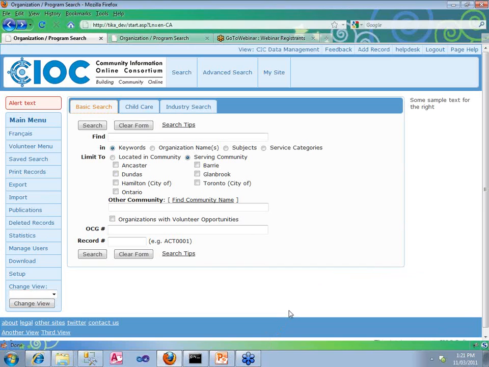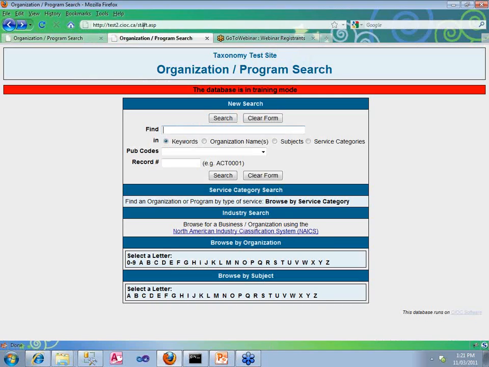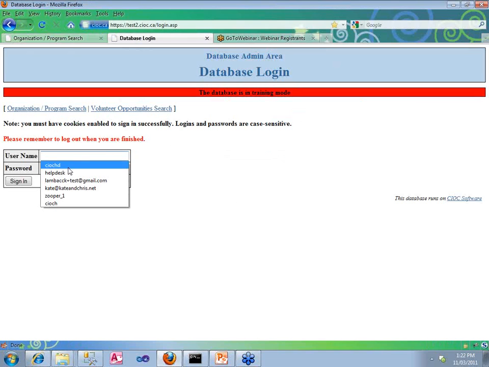So back to some of the new layout options. This is a logged-in view, so there's a few things I want to point out. I'm going to actually log into one of these systems so I can compare apples to apples here.